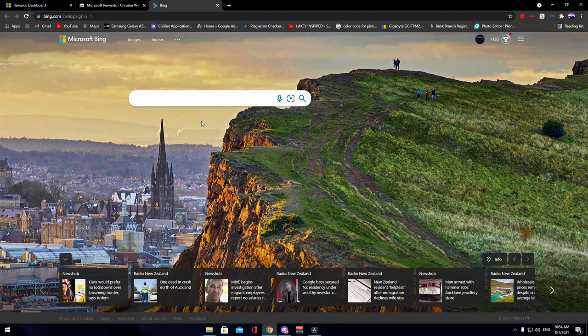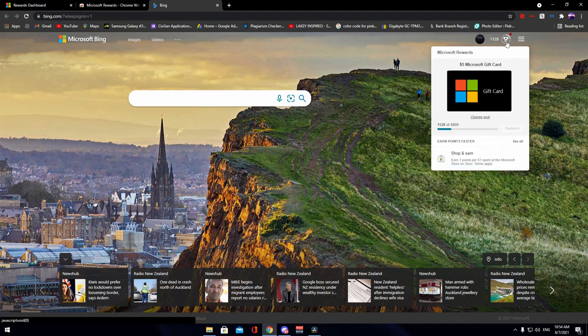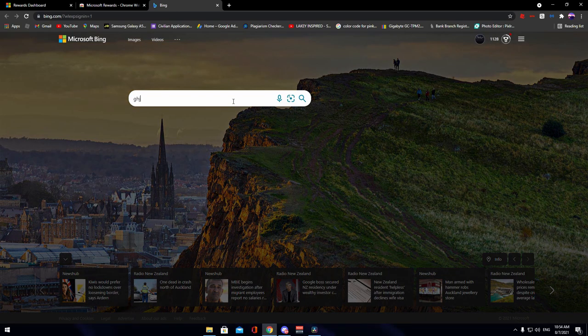Now, I know a lot of you guys don't like Bing, but if you do want to get these points a lot easier, I would definitely recommend using Bing. So basically, all you need to do is, I'm pretty sure you just need to search stuff up, to be honest, on Bing.